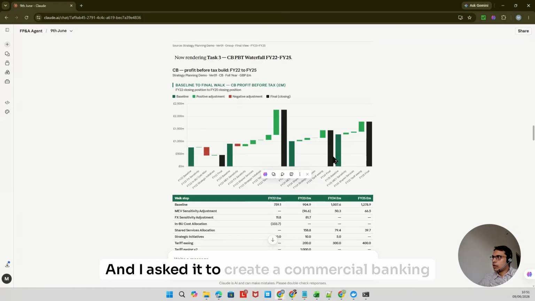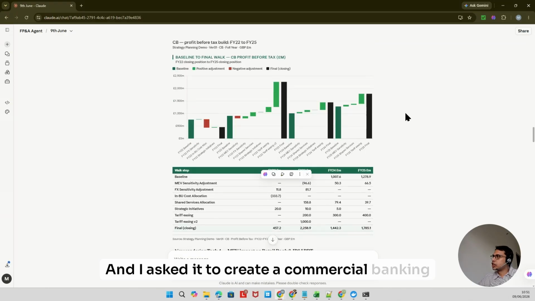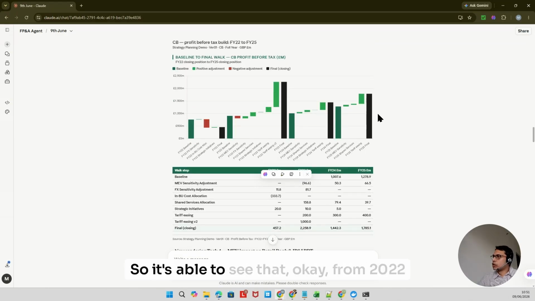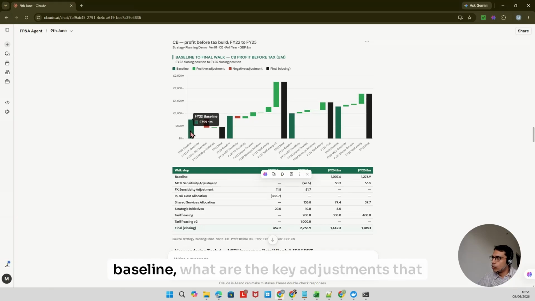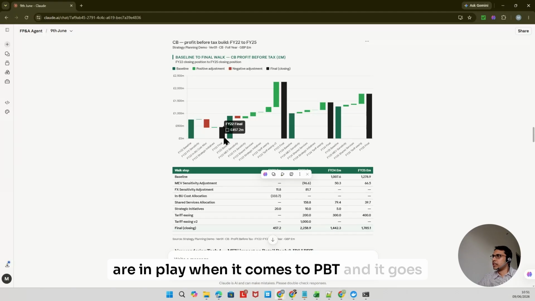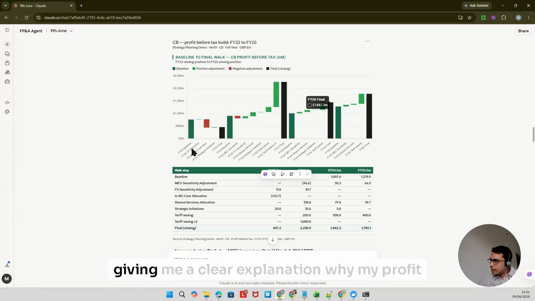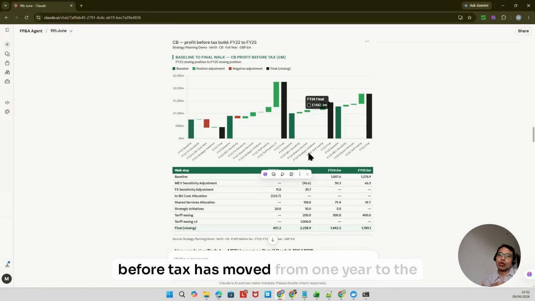And I asked it to create a commercial banking walk across from 2022 to 2025. So it's able to see that, okay, from 2022 baseline, what are the key adjustments that are in play when it comes to PBT, and it goes on from 2022 all the way to 2025, giving me a clear explanation why my profit before tax has moved from one year to the other.